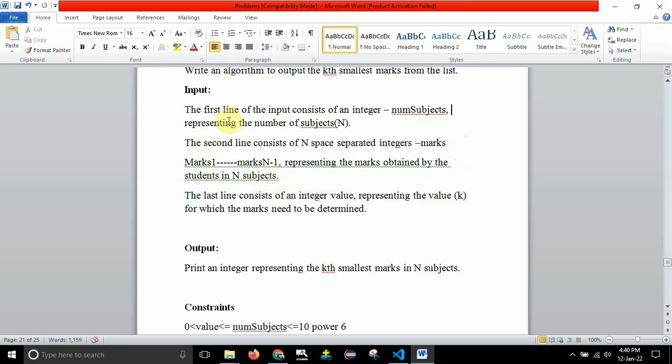Okay, done with the first and second input. Now time to read the third one. The last line consists of an integer value representing the k for which the marks need to be determined. So k is very important. k is one particular value and we need to return the kth smallest number from the marks list or array.